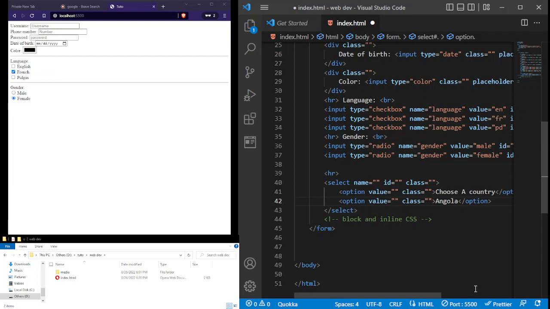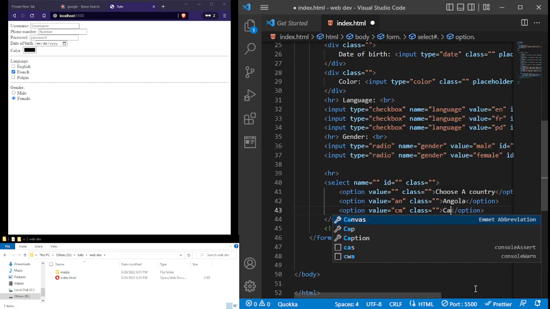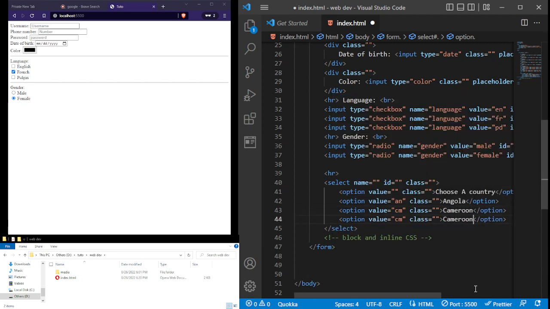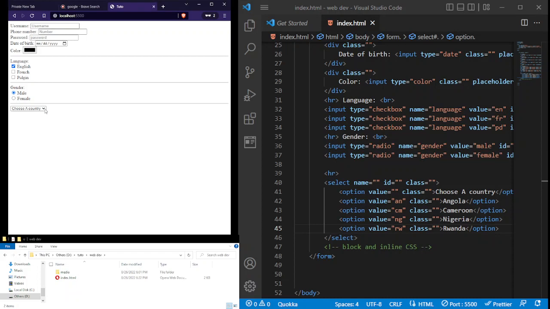I should give it a value. I think Angola should be AN, if my memory is okay. We'll just cite a couple. Angola, then we come to Cameroon. Probably go Nigeria. Nigeria should be NG, and let's finish with something like Rwanda. Great. So we have these options. So choose a country. I have the possibility of choosing a country. Yeah, all of this is still HTML.